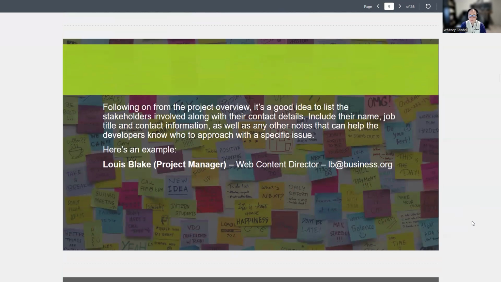Following on from the project overview, it's a good idea to list the stakeholders involved along with their contact details. So just making sure that you have a clear list of information so that way people can know who to contact. Like, let's say that you are needing to get branding information. They should have somebody who is in their marketing area who could help you if you're trying to get maybe content for pages, being able to know who to contact for that.